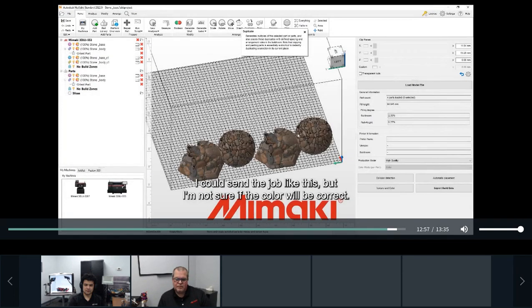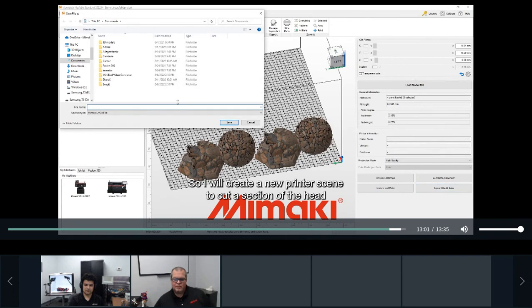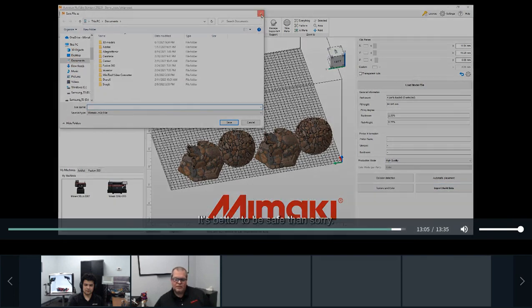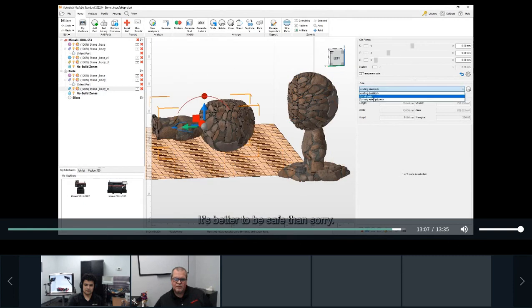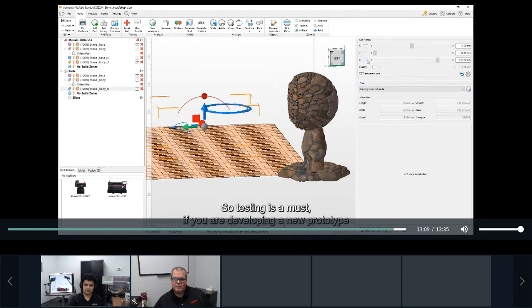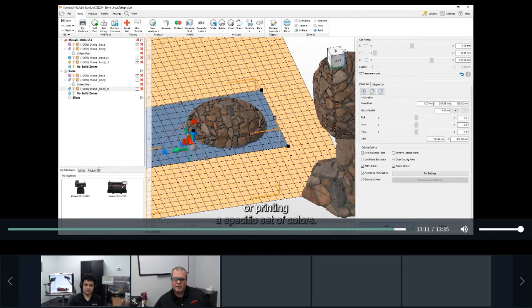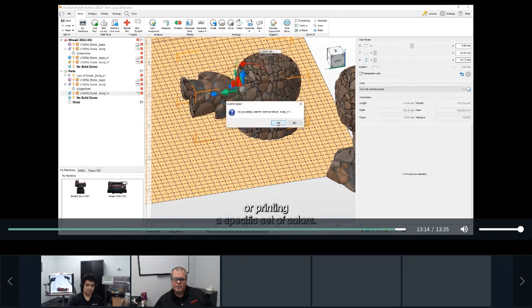I could send the job like this, but I'm not sure if the color will be correct, so I will create a new printer scene to cut a section of the head and do a test print. It's better to be safe than sorry, so testing is a must if you are developing a new prototype or printing in a specific set of colors.